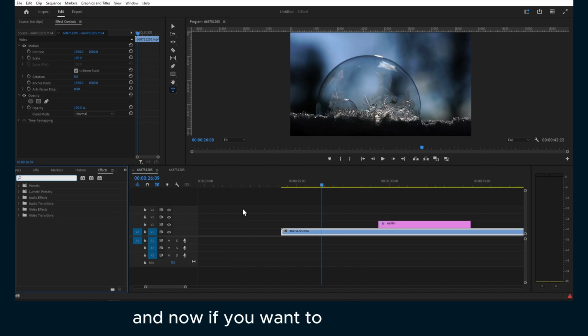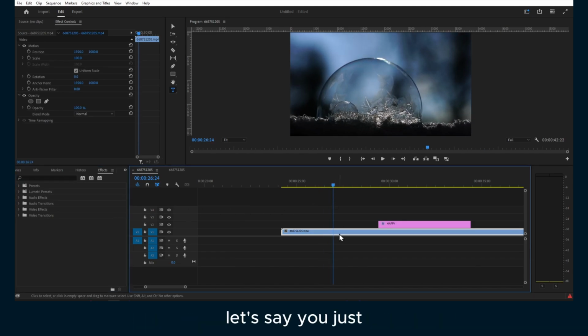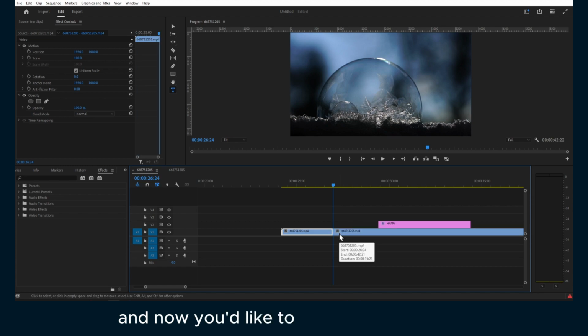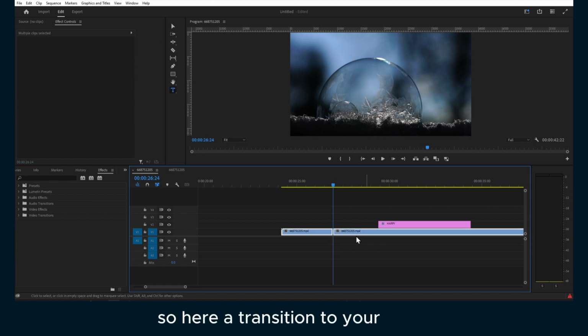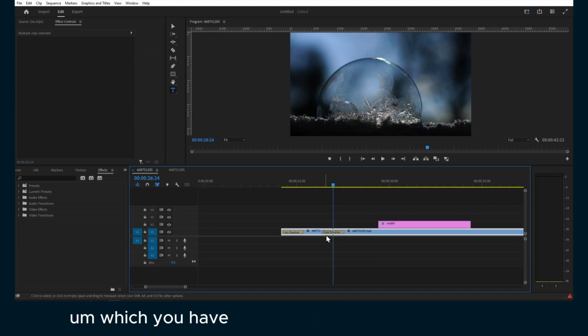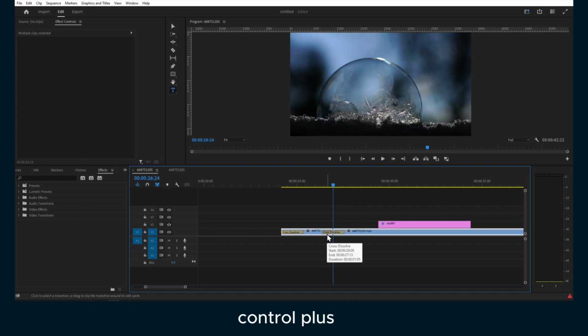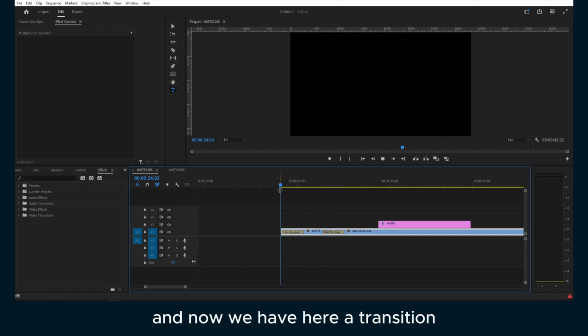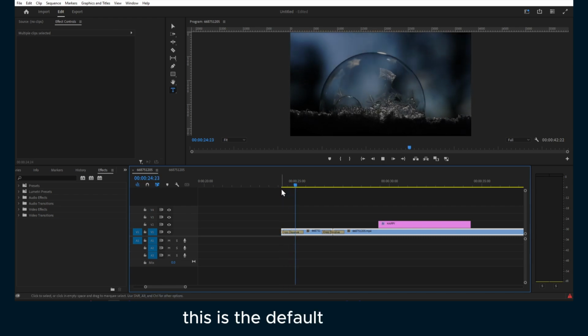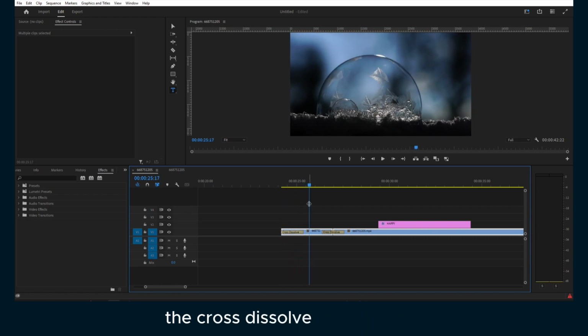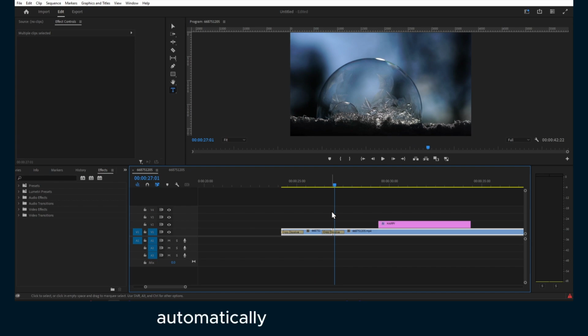And now if you want to add a transition, let's say you just cropped your video and now you'd like to add a transition here. So you add a transition to your video. What you have to do is to press on your keyboard Control plus D, and now we have here a transition. This is the default transition, the cross dissolve transition we automatically added to this video.